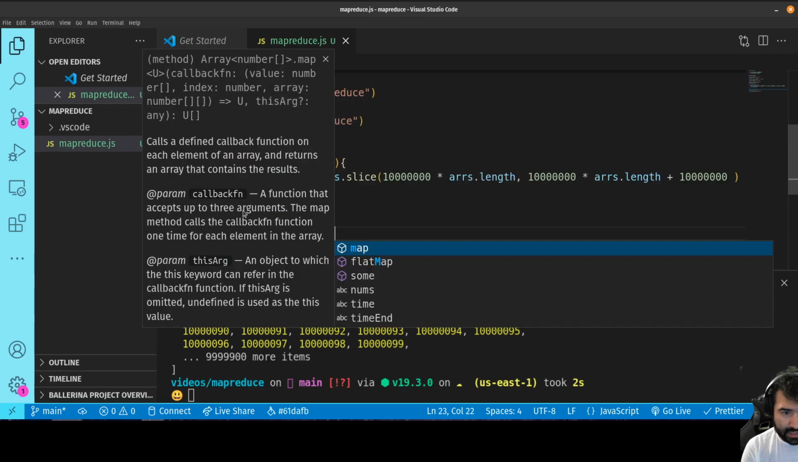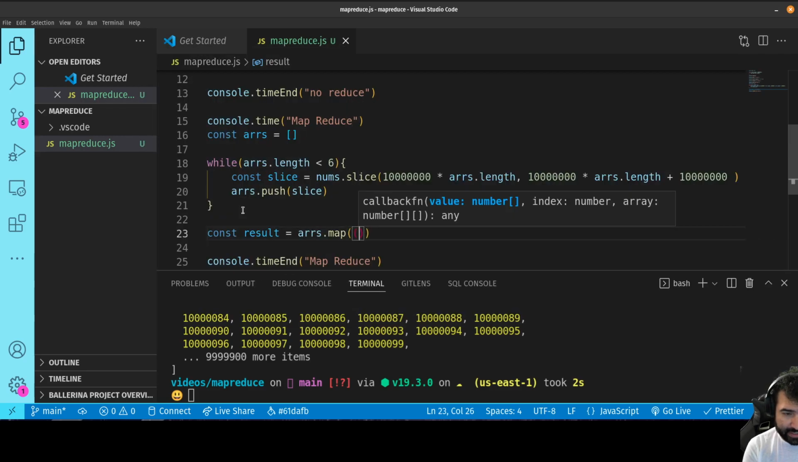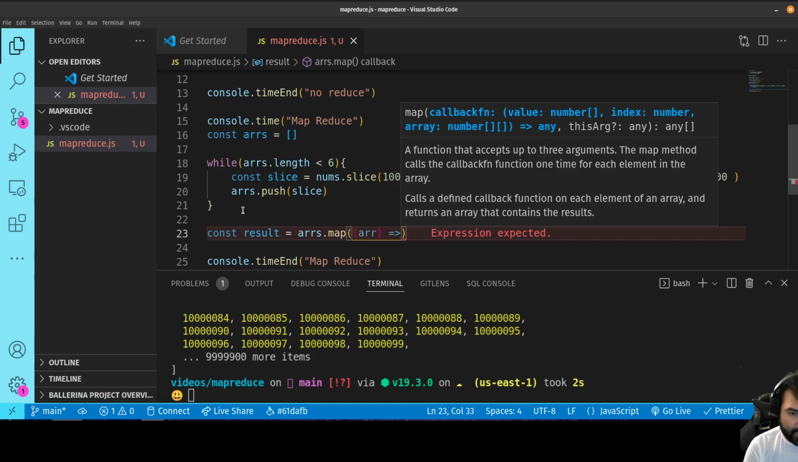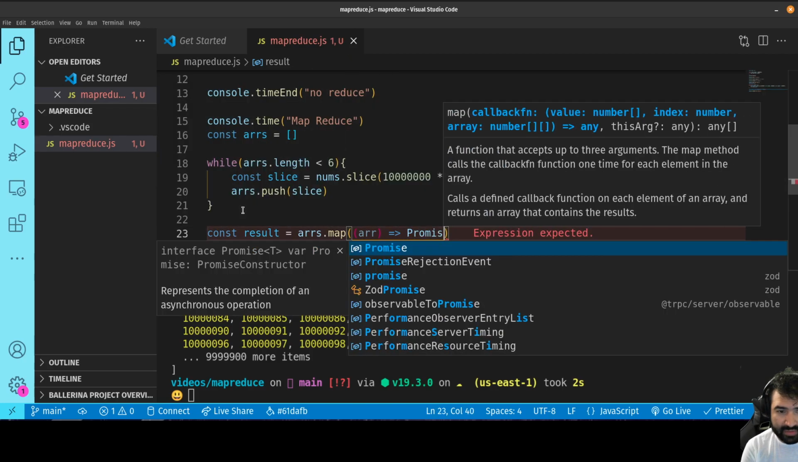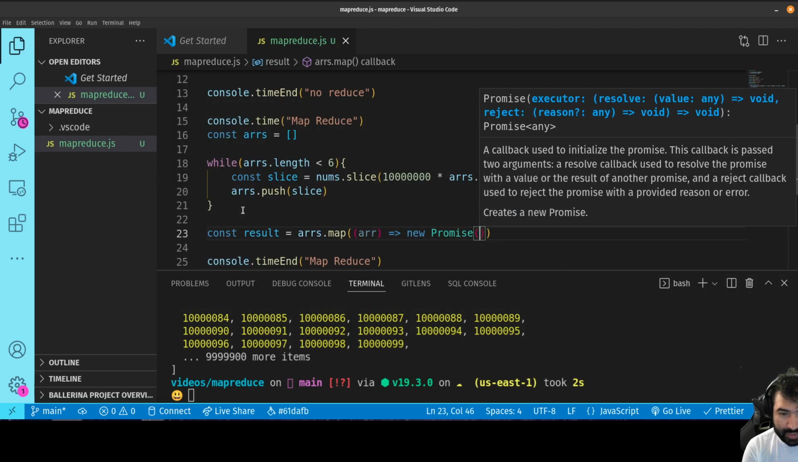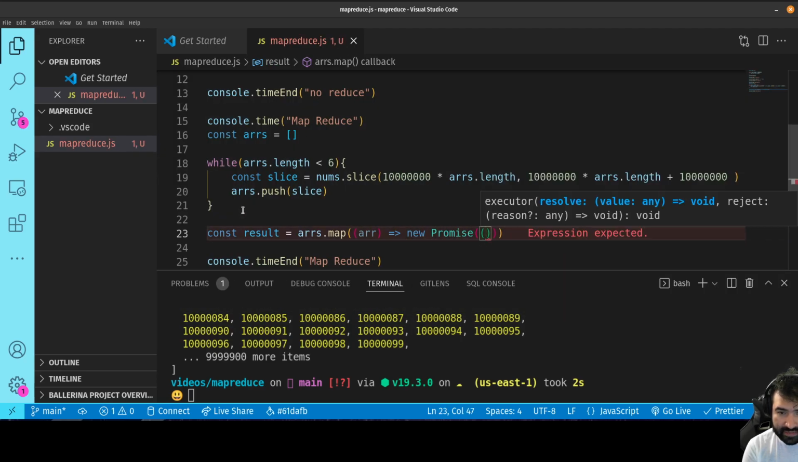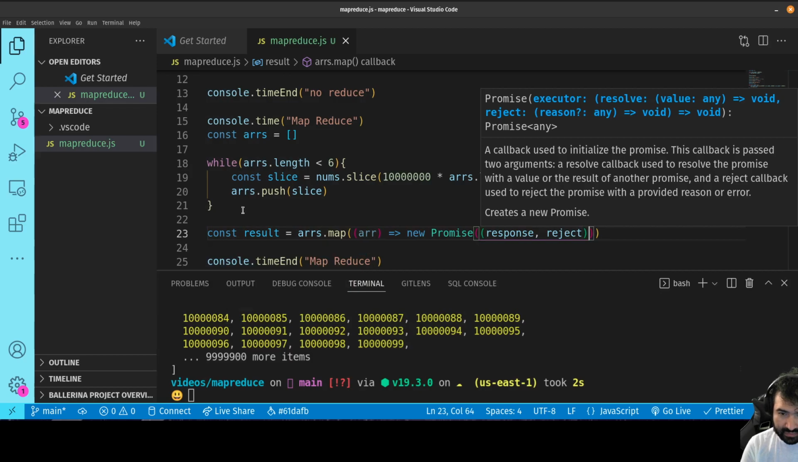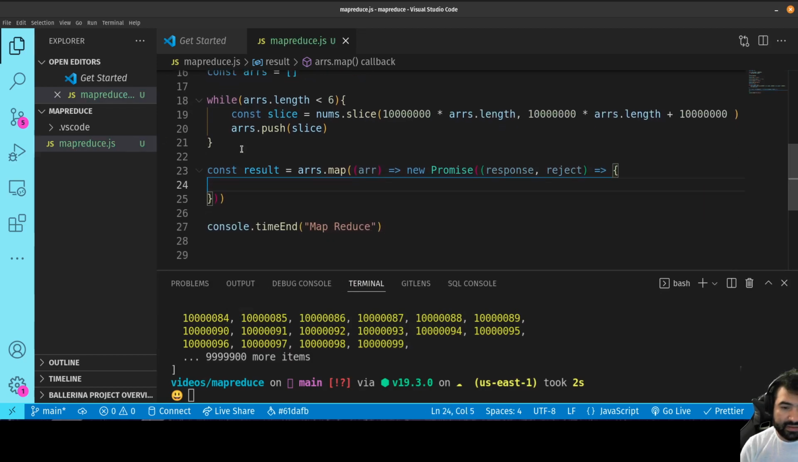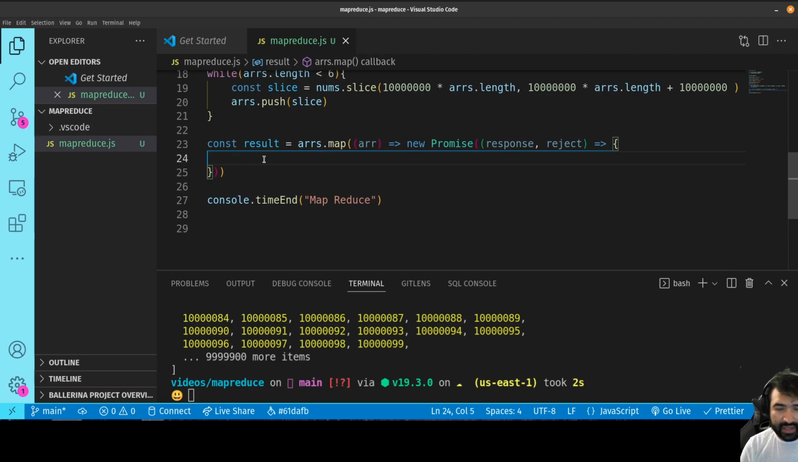R's dot map. So we're going to map over each item. Each array gets mapped over, and what we want to do with each array is put it inside of a promise, so that way it delays it. So we're going to return a new promise. The new promise is going to receive a callback with resolve and reject. So we just need to define that. That's what the map is returning, a new promise.